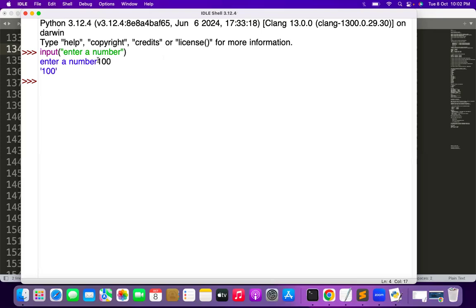You gave a number, an integer, but it is actually taken as a string. Why? Because input behavior is by default whatever you enter will be taken as a string. Even if you enter a number, it will be taken as a string. Got my point? Suppose I'm taking input of enter your age. Age should be what?